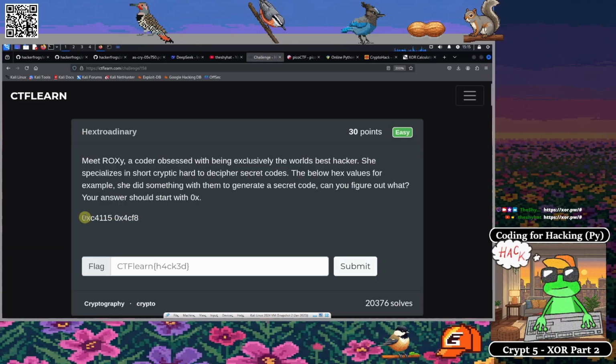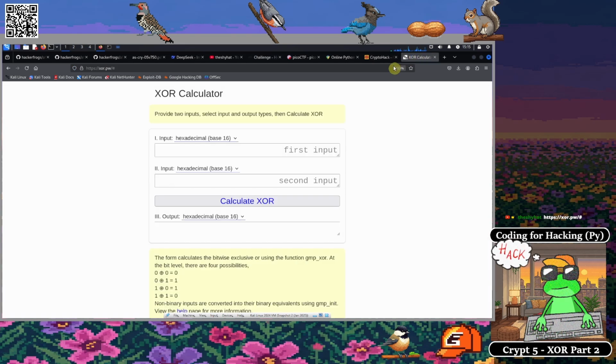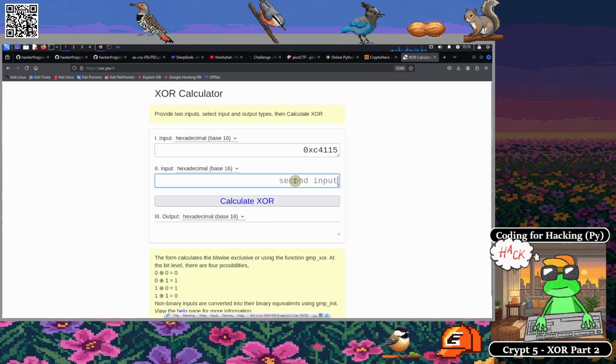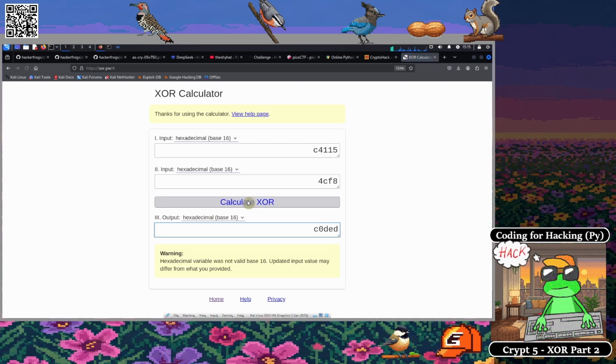So we can go over to the challenge and grab the two numbers. I'm going to grab the first number, copy that, and then go over to the XOR website and paste that in. Then we're going to grab the second number, copy that, paste the second number in, and click on the Calculate XOR button over here. When we do that, we get this result. This is hexadecimal C0DED, and this is the answer.